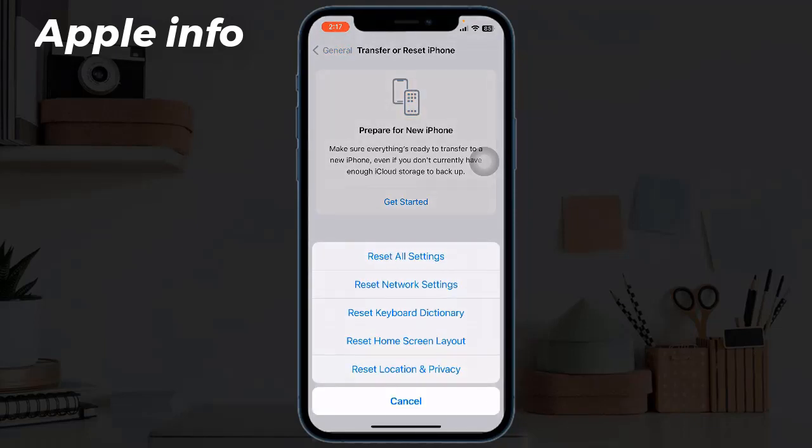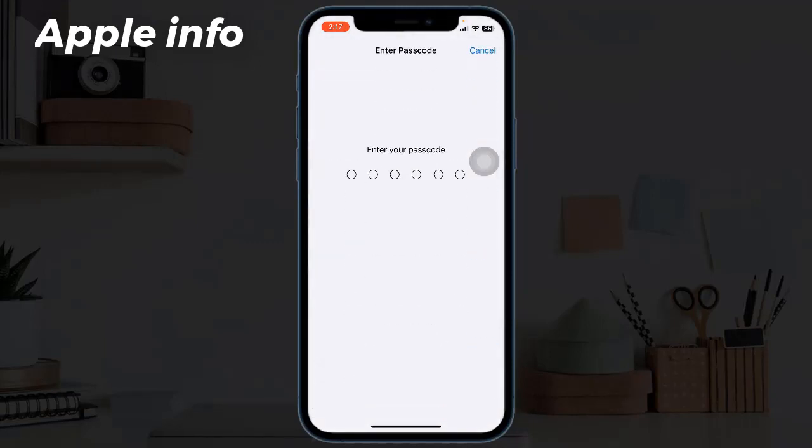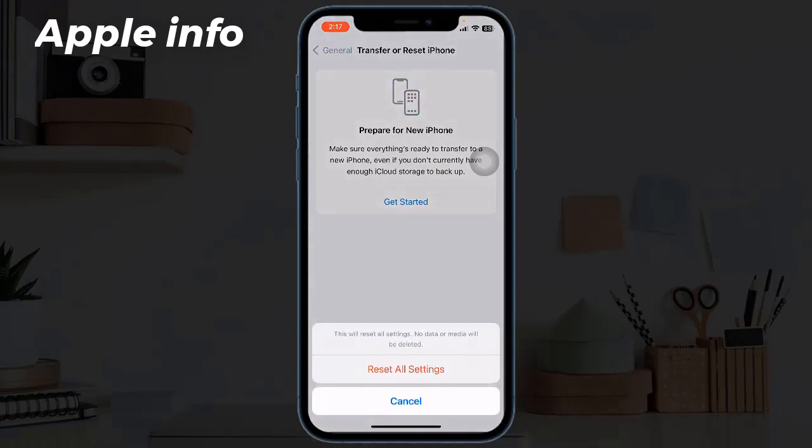Tap Reset all settings. Enter your iPhone's passcode. In the pop-up menu, tap Reset all settings. Again, tap Reset all settings to confirm the process.